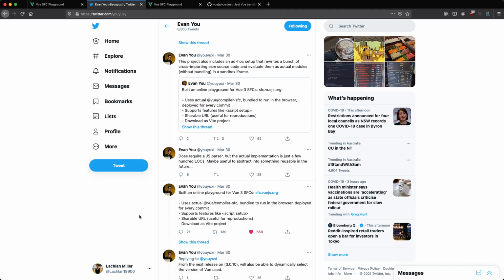Today we're going to be doing something a little bit different. We're going to be reviewing a code base. I was on Twitter recently and I saw this relatively cool project by Evan. It's called the Single File Component Playground. We're going to take a look at this project and then we're going to go over the code base and see how it all works. There's some pretty nice tricks and I learned a few things going over this code base. Let's go ahead and take a look.